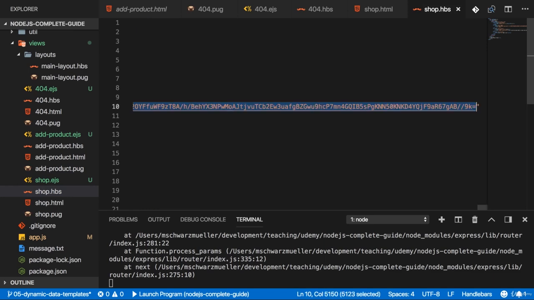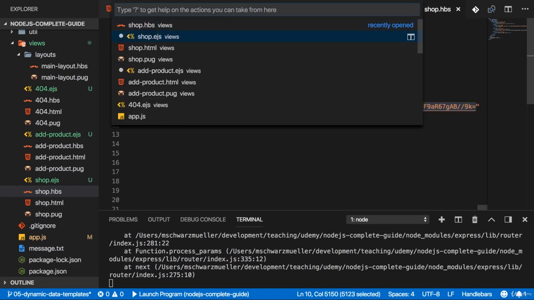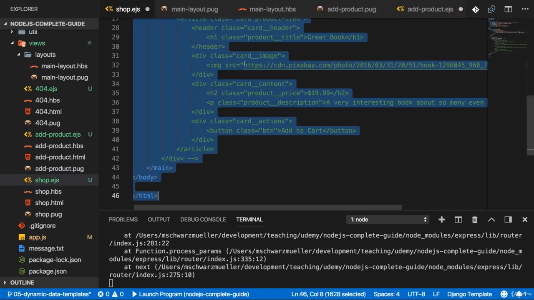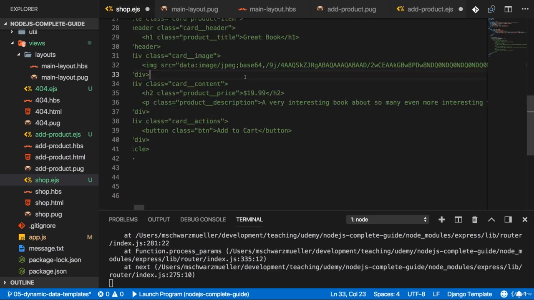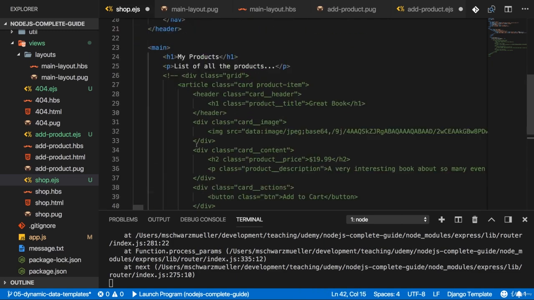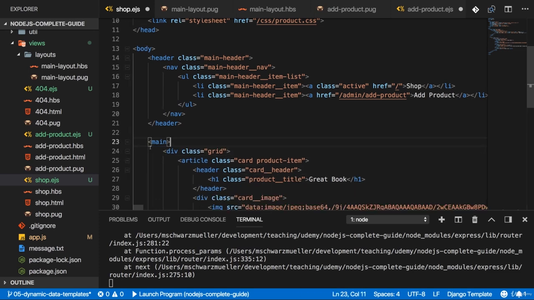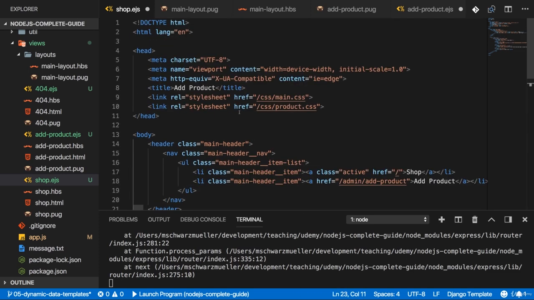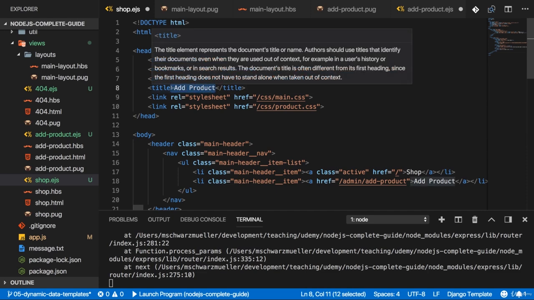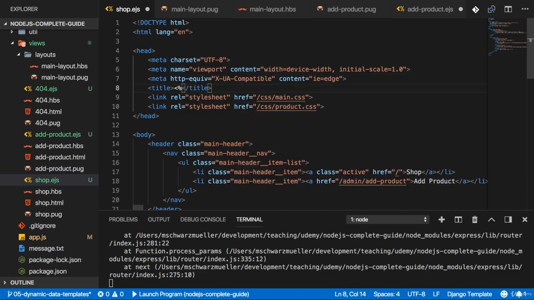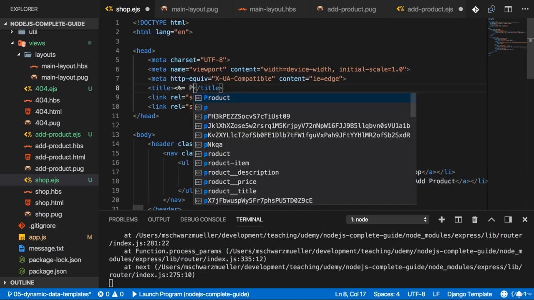So let's copy that from one of the other files, and then move over to shop.ejs and replace that here. And with that, now let's remove these comments again so that this is part of our page. Let's remove that part up there. And now in this file, we can, of course, again simply output our title equals page title as we did before.